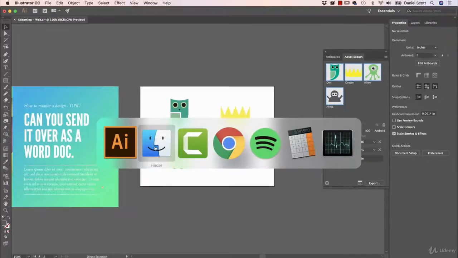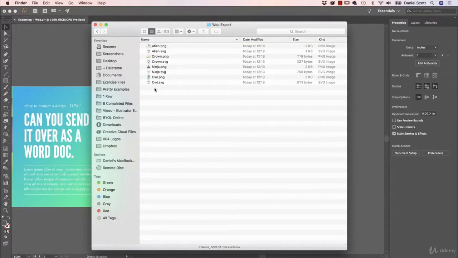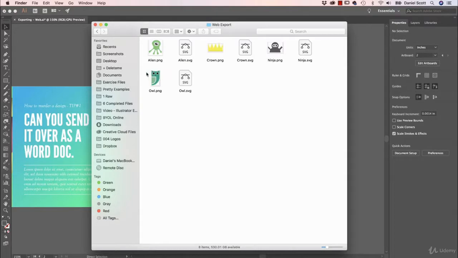Let's see what we've got. So in Finder, web export, cool. So let's go to icons. I've got 2 aliens. One's a PNG, one's an SVG. You might also want a JPEG. Say you're not sure, just put them all in there. Okay, I've got a crown. Okay, I've got my ninja and I've got my owl. Okay, so the naming came through from the asset panel and you can decide on what kinds of formats you want.